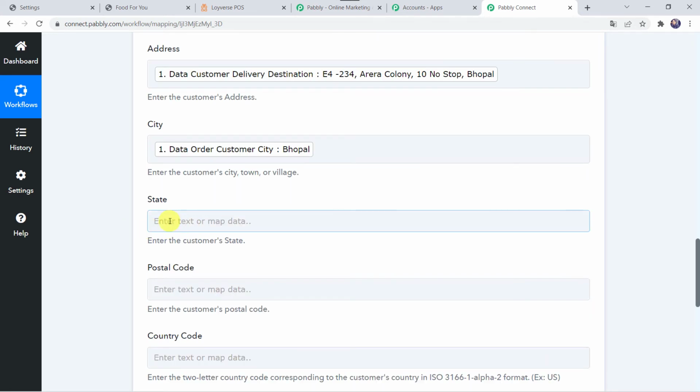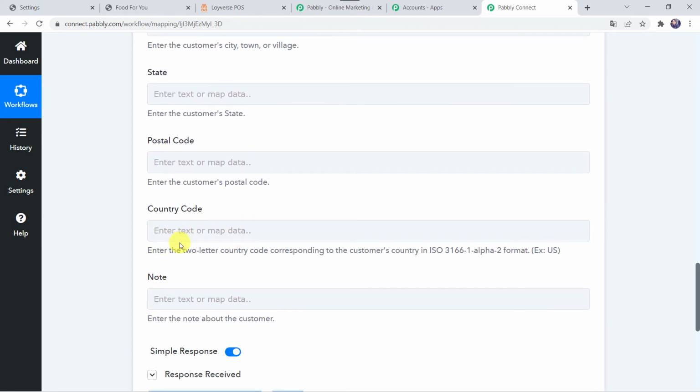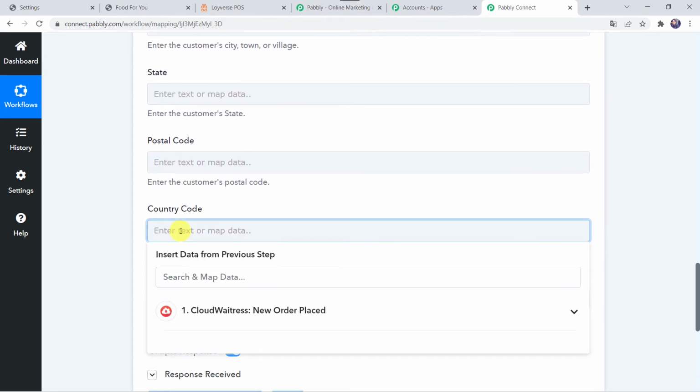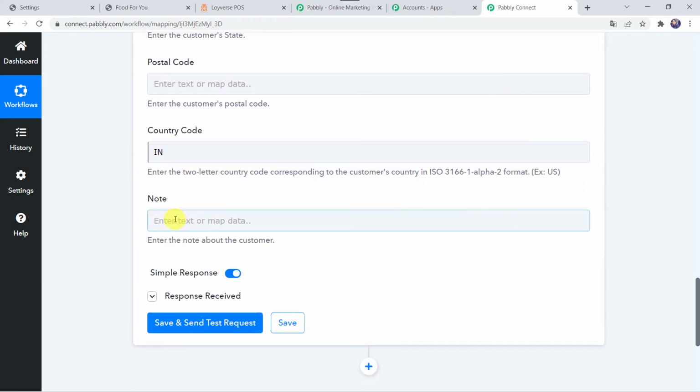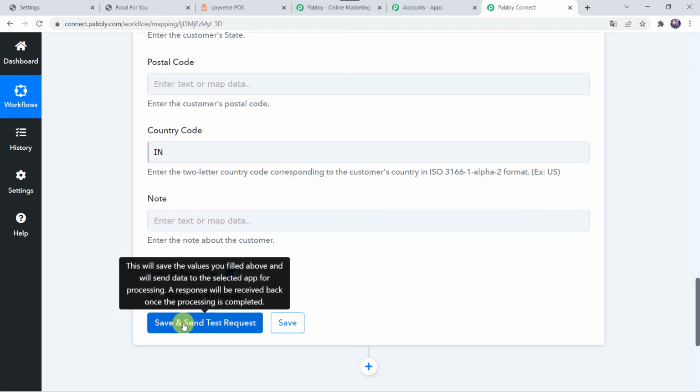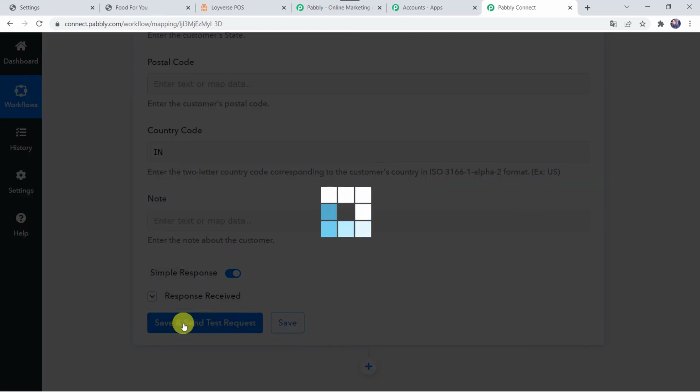Here we have to map the state. So we don't have the state details and the postal code details. So I'm just leaving it as blank. Here we have to map the country code. So as we are in India, I'm just mapping IN for India. Okay, if you want to mention some note, you can map it over here. And let's click on save and send test request.